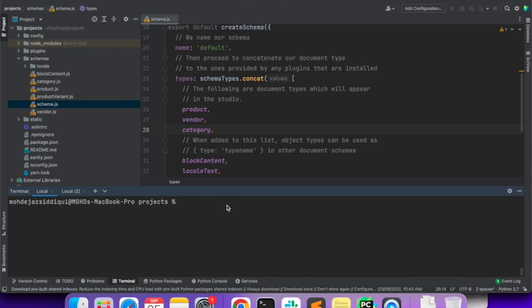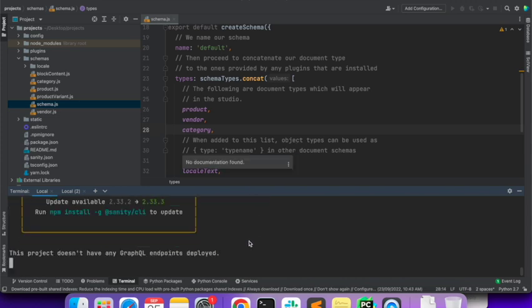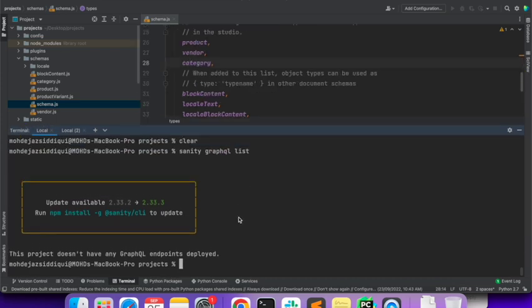Before that, we will try to list if there are any GraphQL APIs already deployed. The command to do that is sanity graphql list. Over here we can see it says this project doesn't have any GraphQL endpoint deployed. So there is no GraphQL endpoint deployed yet. So we'll deploy one right now. The command to deploy GraphQL APIs is sanity graphql deploy.